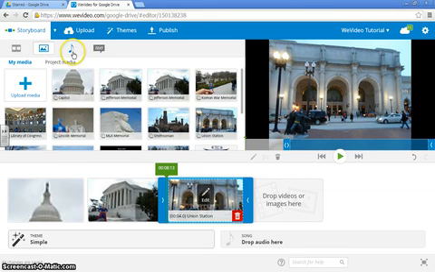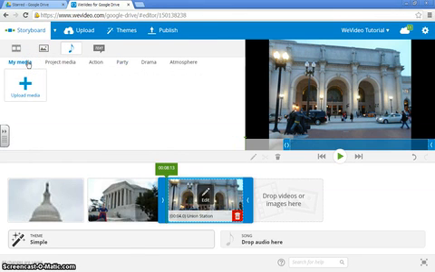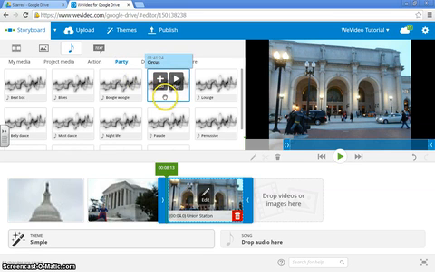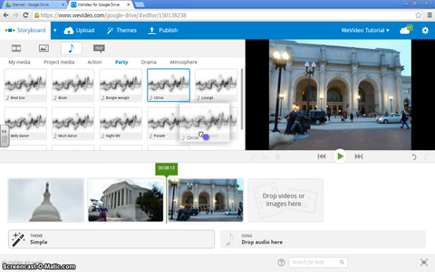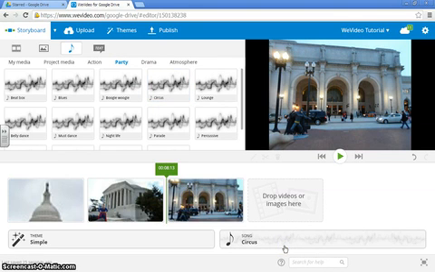We also have the option of adding audio. Remember, I showed you in previous tutorials, you can upload your own media, but we also have music built within the program that we can choose from. Once again, it's as simple as clicking on the audio and dragging it down to the bottom where it says drop audio here. Now that music will play within our video project.